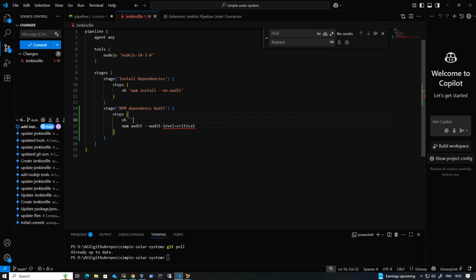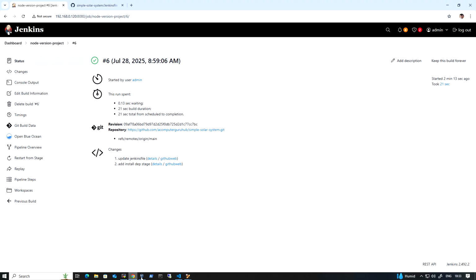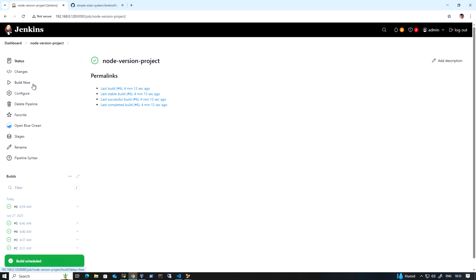So we can also use it like this. Okay, so all the braces are closed. Now let me push these changes. Commit and push. Okay, now let me trigger the build again.